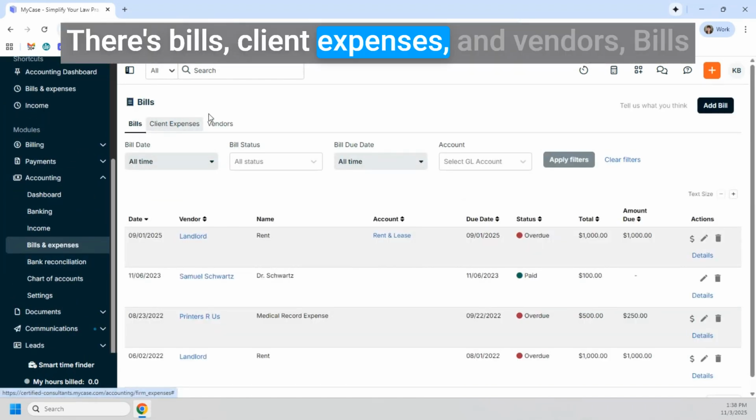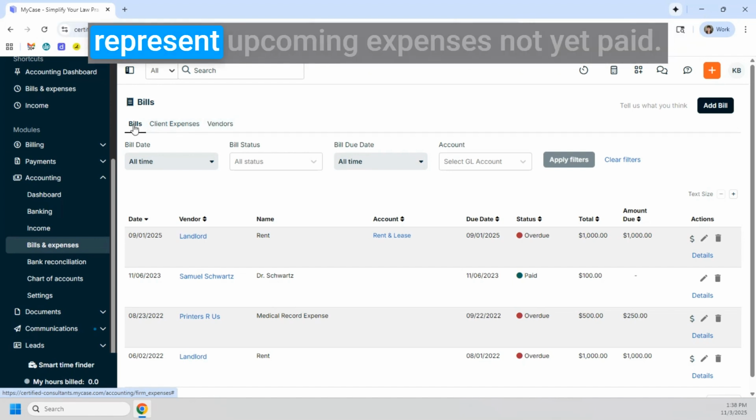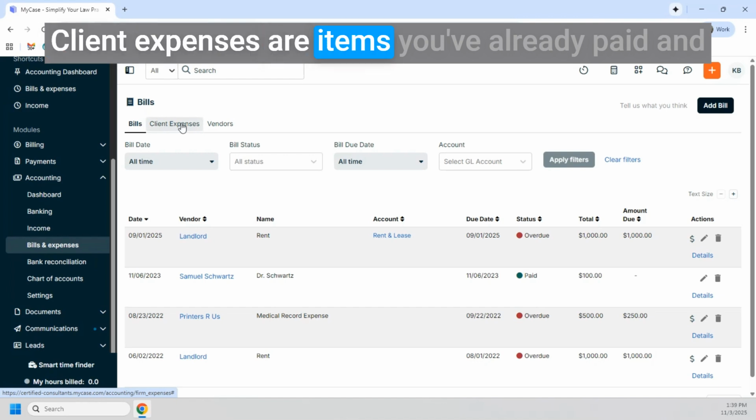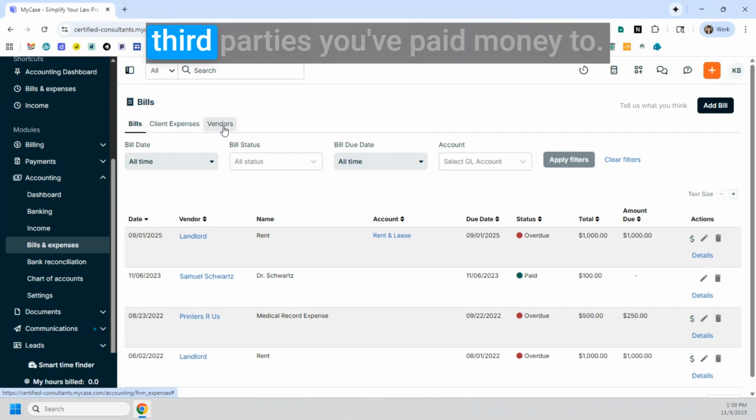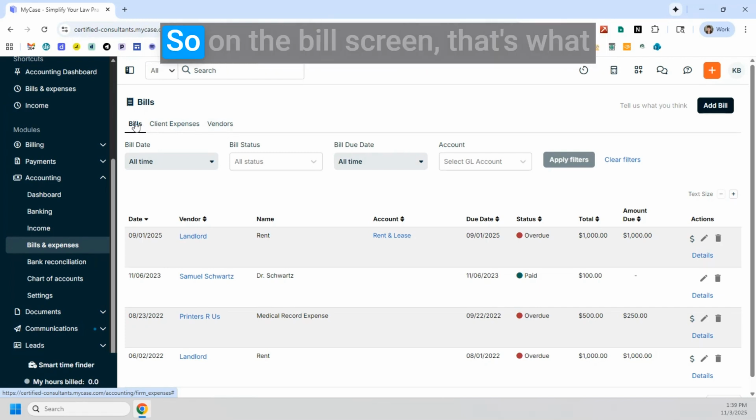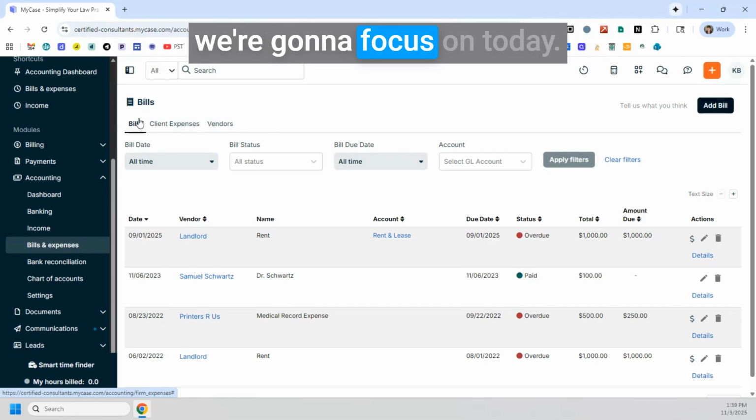There's bills, client expenses, and vendors. Bills represent upcoming expenses not yet paid. Client expenses are items you've already paid and you were going to bill these back to your clients. And then vendors are whoever third parties you've paid money to. So on the bill screen, that's what we're going to focus on today.